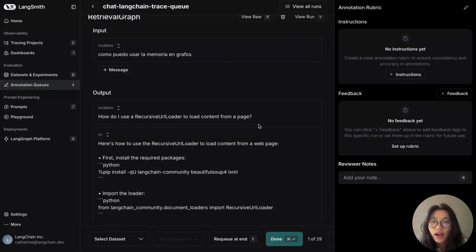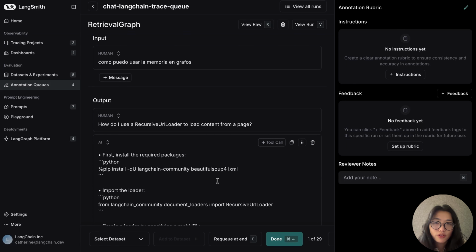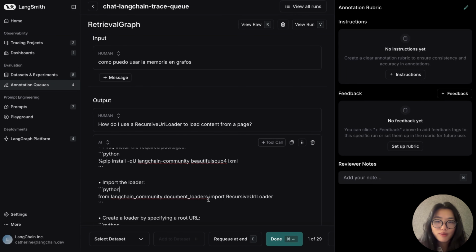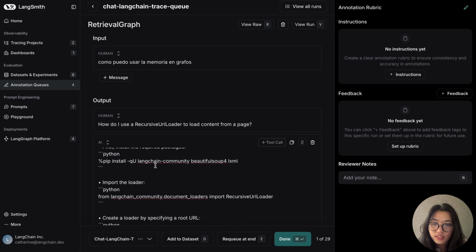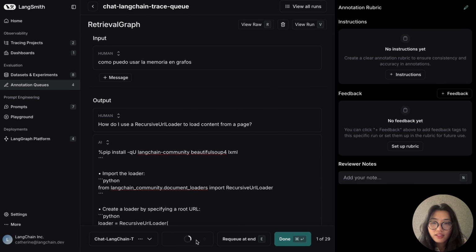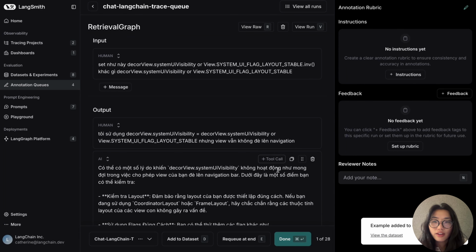So similar to how we can edit the inputs and outputs before adding the data example in a singular trace view, I can also do this quickly for all of my traces. After I'm finished with modifying the example, I can select the dataset, which in this case is the traces dataset. I can hit Add to Dataset. After corrections, hit Done, and now it goes to the next trace for me. Let's do this for another example.